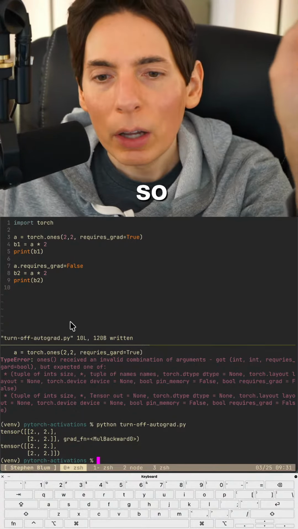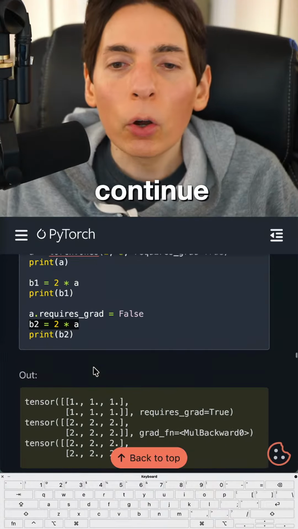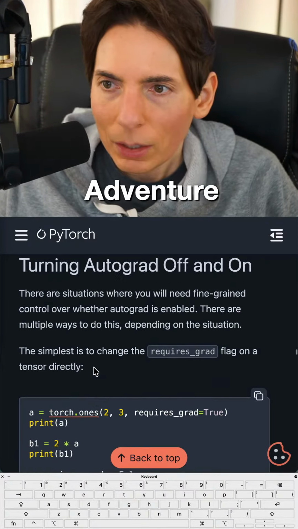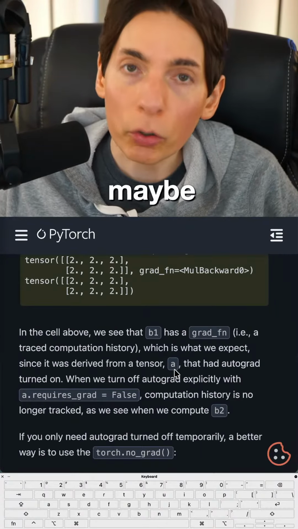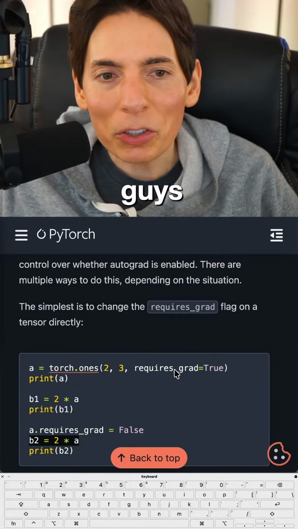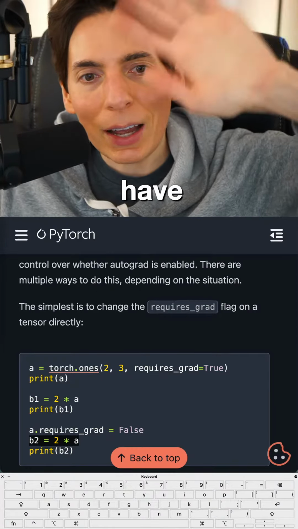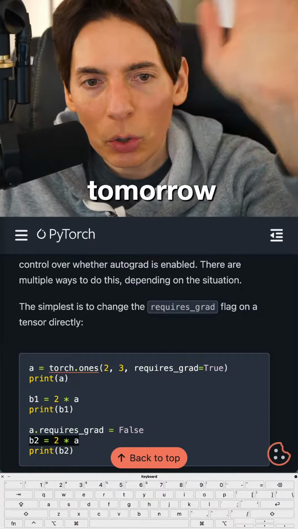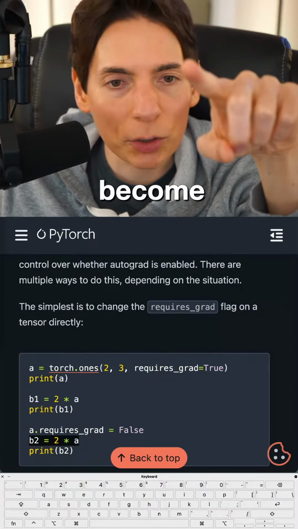All right. So we're wrapping up, you guys. Had a lot of fun today. We will continue tomorrow our Autograd adventure. And we are halfway through, so we're probably going to do a part 3 and maybe even a part 4 of Autograd. We're going to learn all about Autograd. More PyTorch tomorrow. We're going to become PyTorch experts. That's the plan.